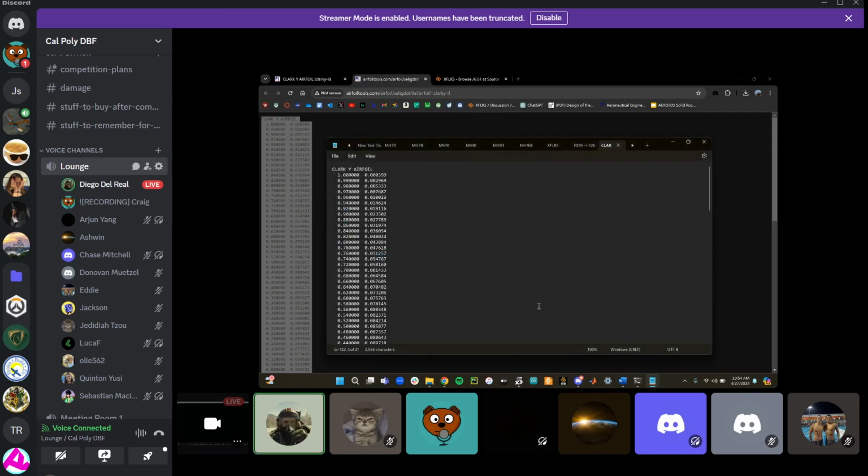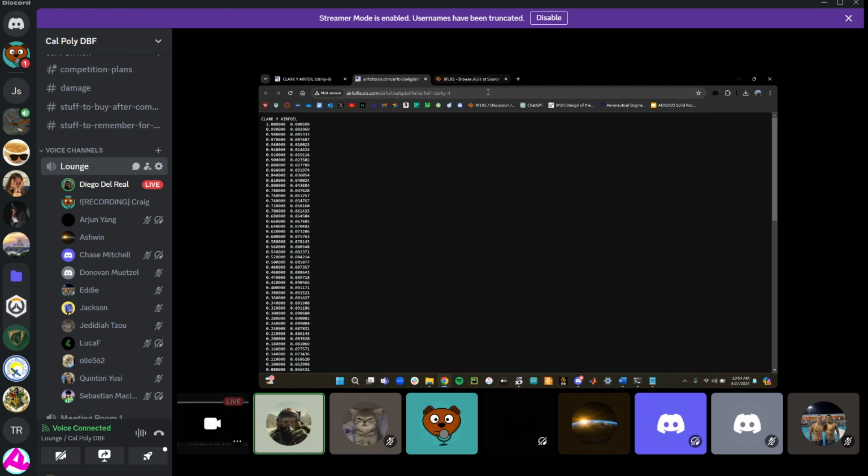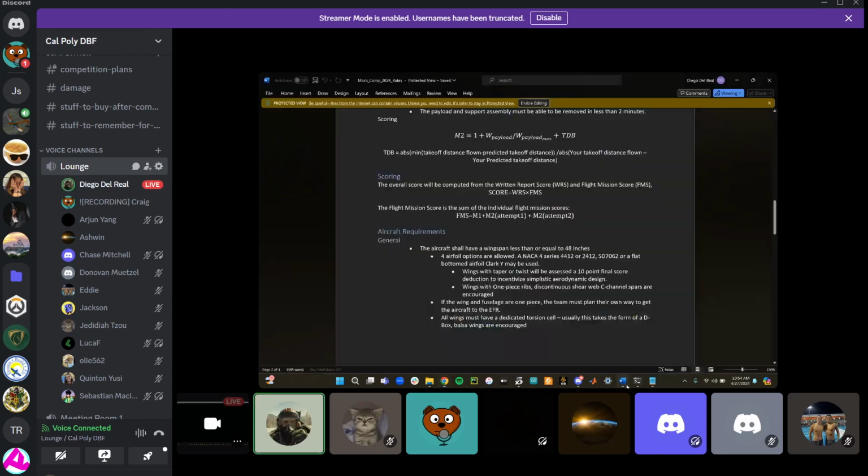And then it's up to you guys. You guys can pick the other airfoil. We can do it by majority vote. Does anyone really want to see another one of the airfoils in particular? We can do the S7062, which is allowed, which is part of the rule set. Let's do the SD7062.